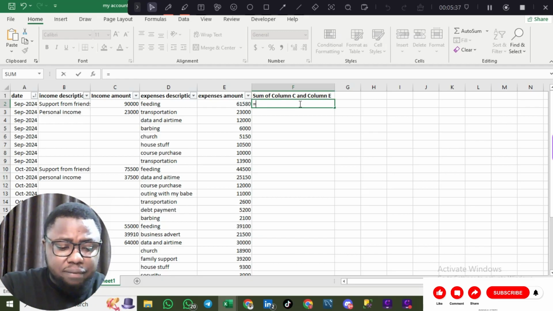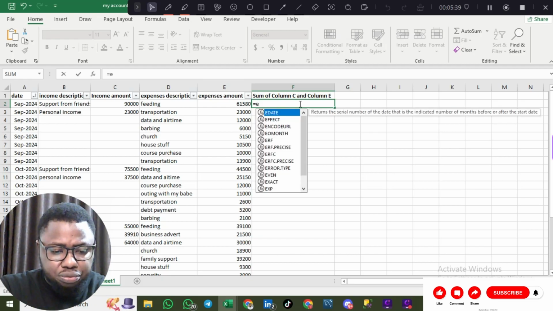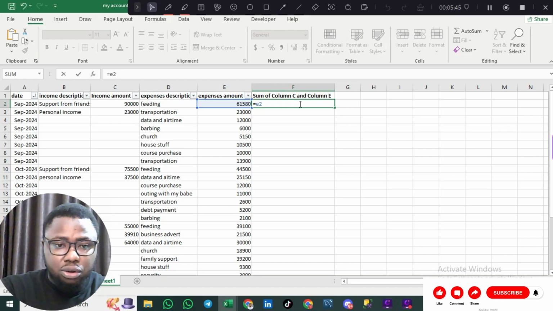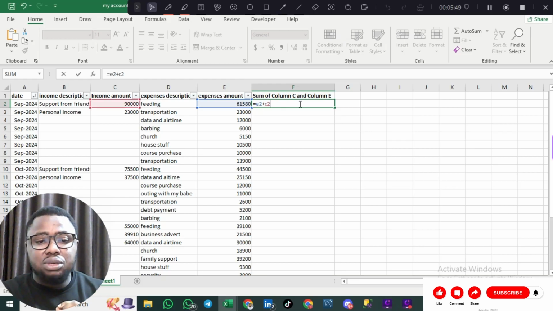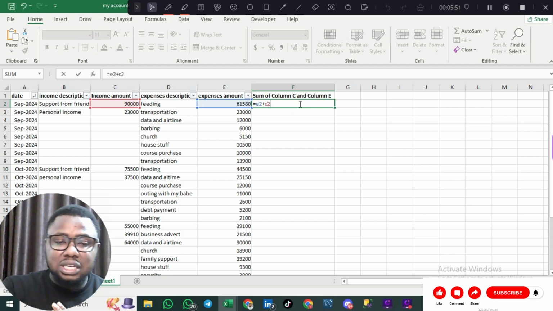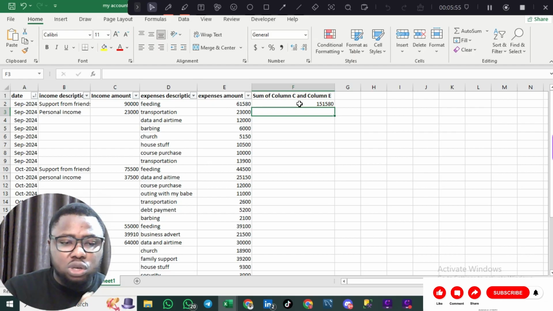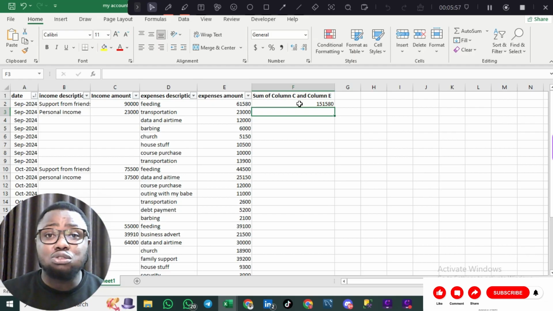It's either you come here and put E2. Immediately you put the number, Excel will recognize it, plus C2, Excel will recognize it immediately. With this, if you press enter, you get your value, right? So this plus this will give you this. That's the first option on how to do calculation.